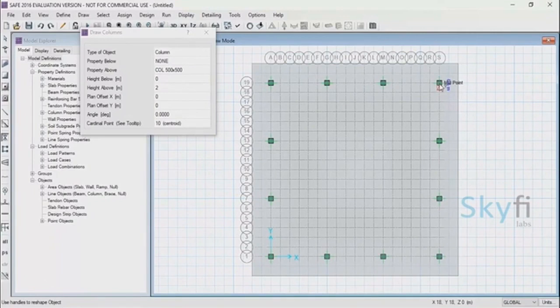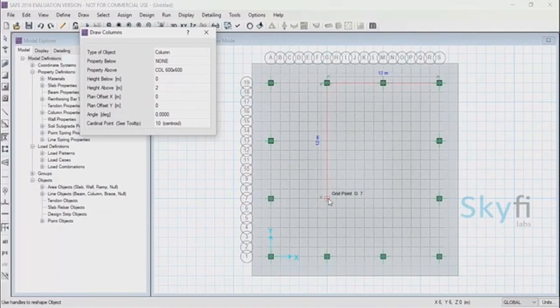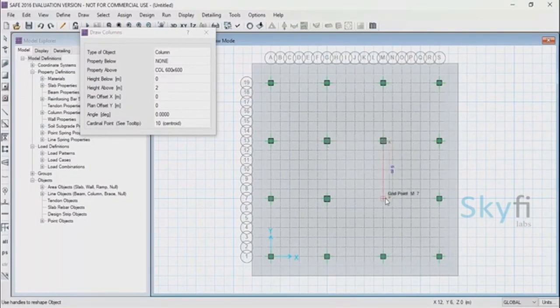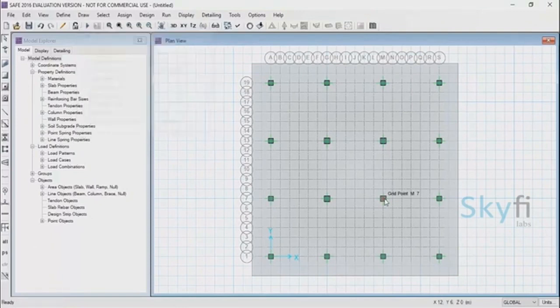Once you have completed drawing the columns of 500 by 500 dimensions, change the property above to column 600 by 600. Then place the 4 columns, C6, C7, C10, and C11. Press Escape after you have completed drawing all the columns.